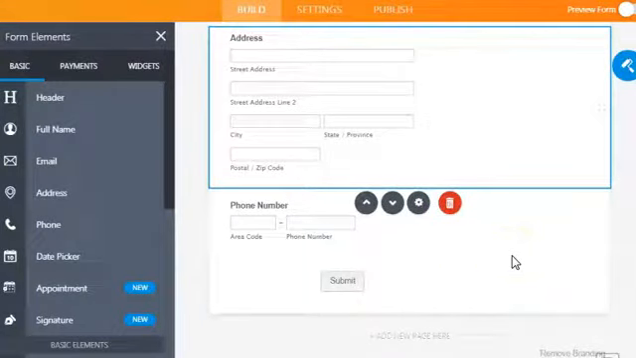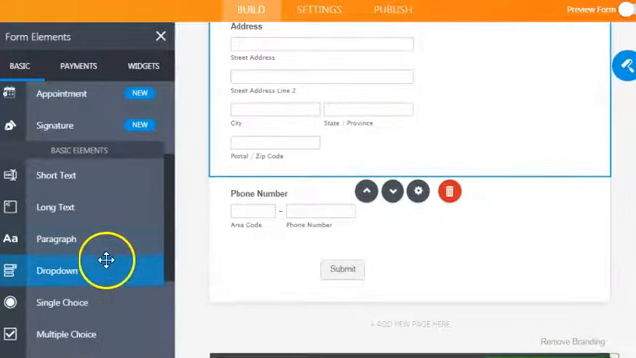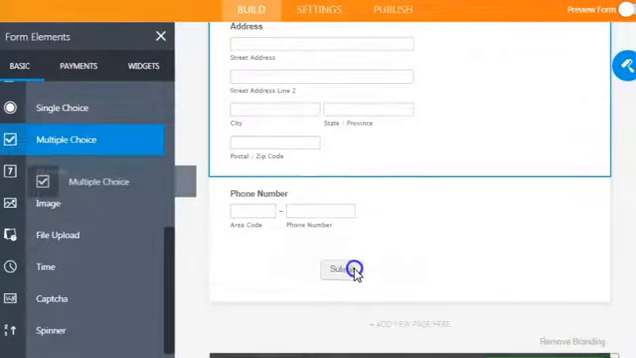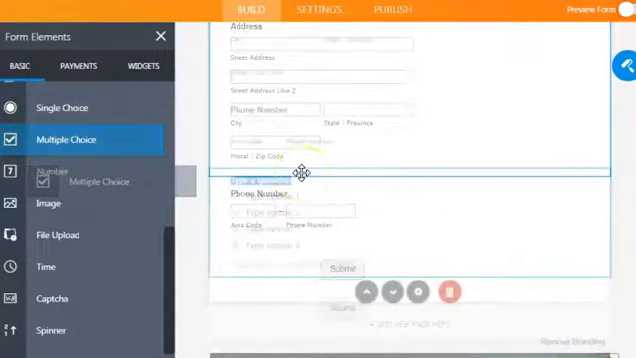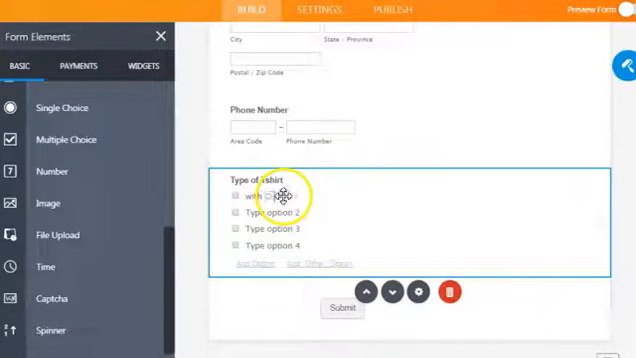Okay. Now we're going to put information for the actual quotation. So, for example, we're going to put a multiple choice in here. For example, what type of t-shirt? This is with collar, without collar, and we have type option 3 in here, and type option 4.